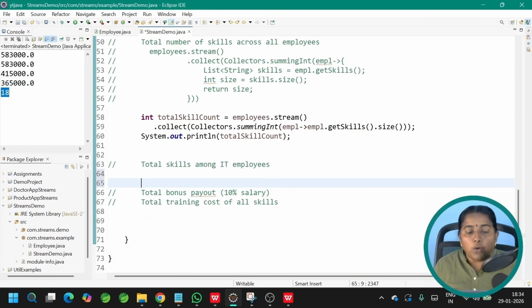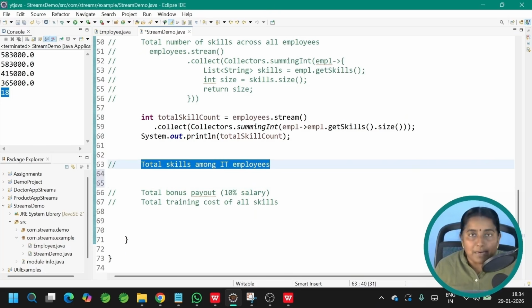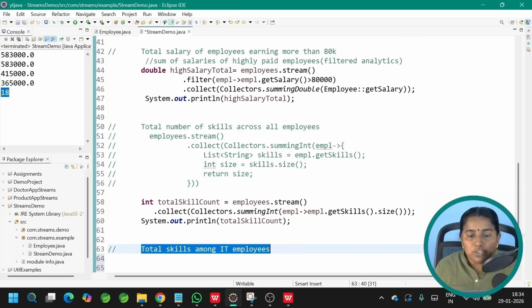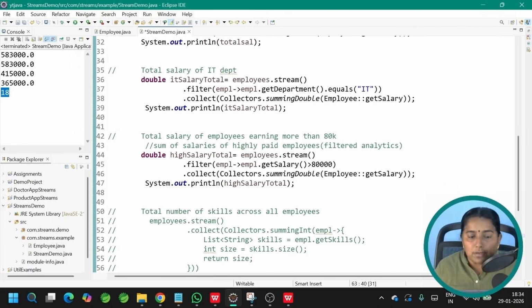Next, now I want to get the total skills among IT employees. It is way too easy. You know that it is a filtered analytics. After stream, you need to call the filter method to check whether he is an IT employee or not. So it's enough if you add this filter method.